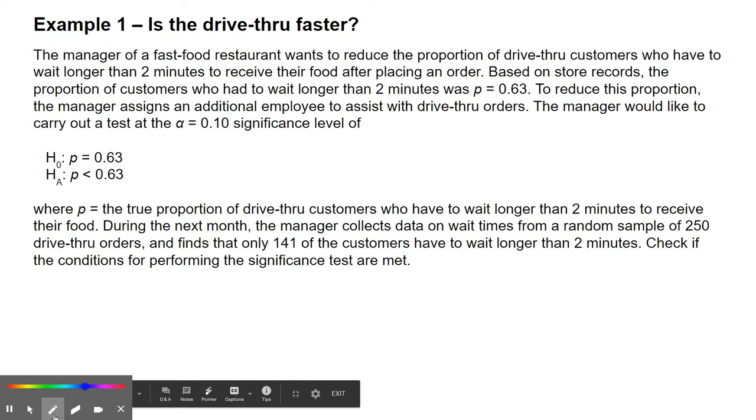All right, here we go. So, is the drive-through fast? The manager of a fast food restaurant wants to reduce the proportion of drive-through customers who have to wait longer than 2 minutes to receive their food after placing an order. I think this sounds familiar. Based on store records, the proportion of customers who had to wait longer than 2 minutes was p equals 0.63. To reduce this proportion, the manager assigns an additional employee to assist with drive-through orders.